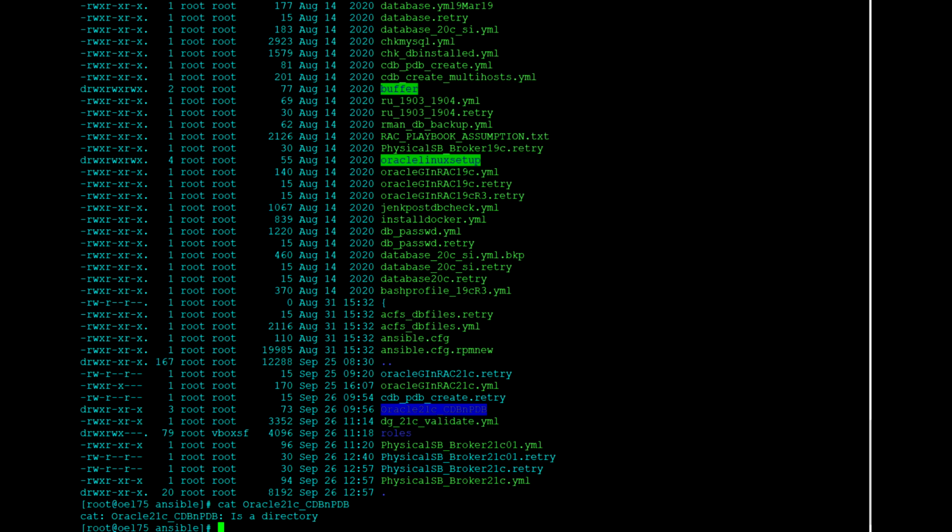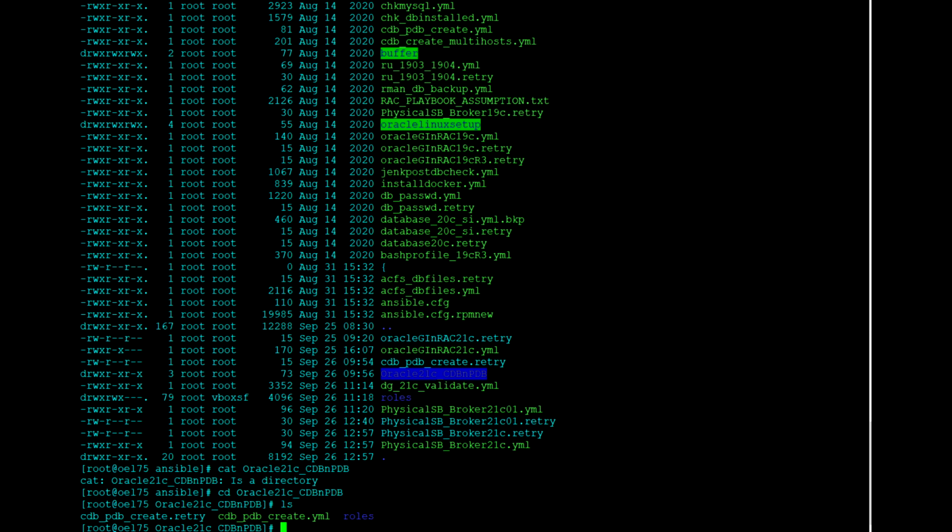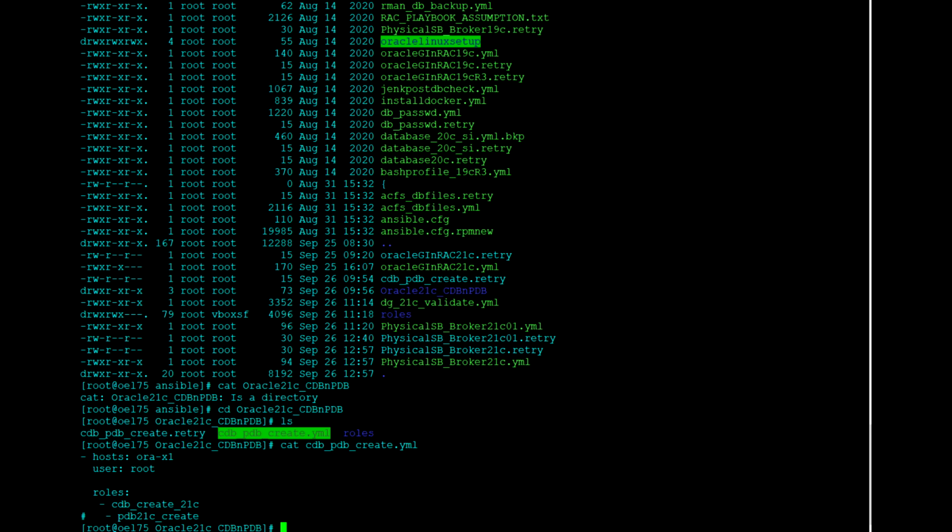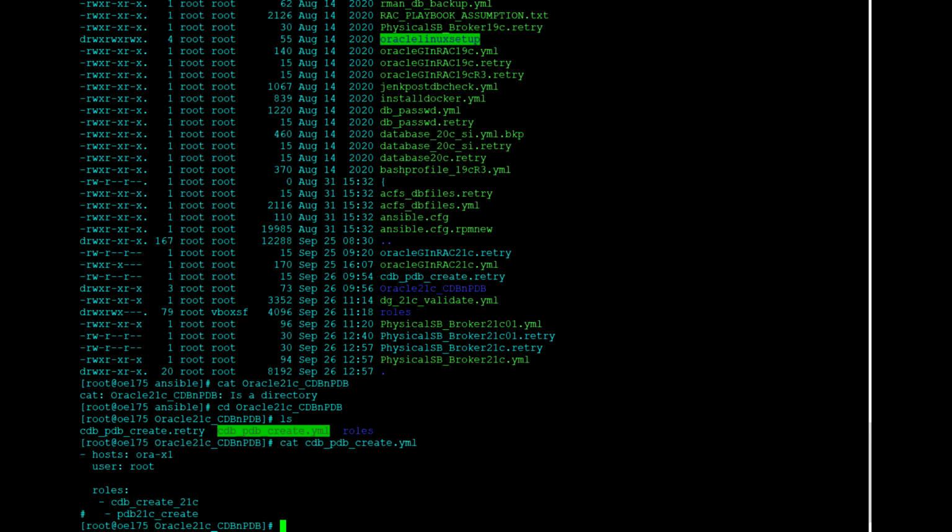So here, the master playbook is cdb pdb create.yml. If you see here, we enable role cdb create. So we'll only do CDB first, so empty CDB.